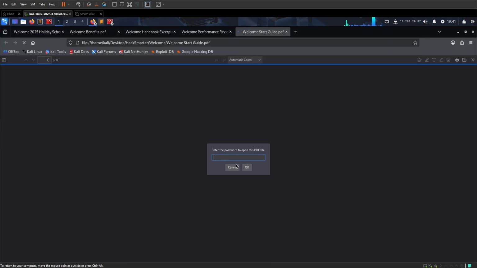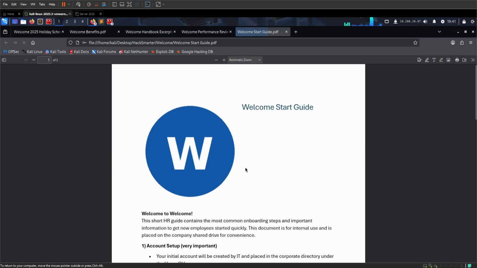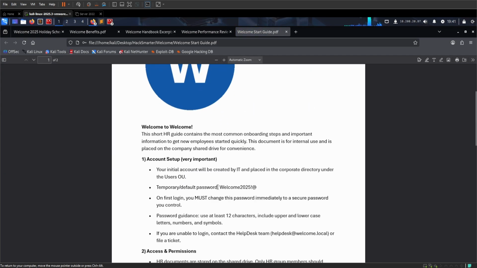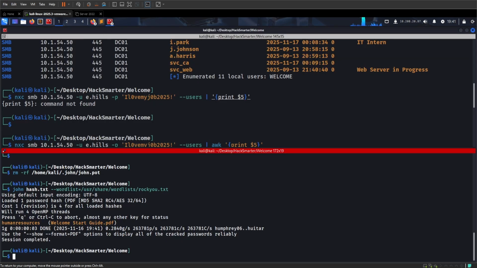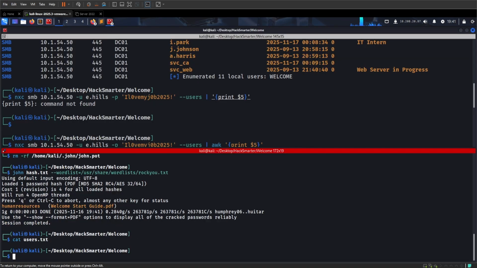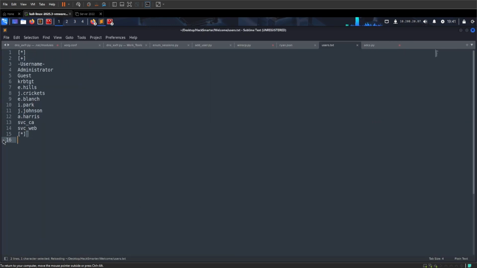Go ahead and hop back over in here. We'll throw in that password, say OK. And we do get this Welcome2025@ as the temporary default password. If you remember, earlier we already made that users.txt. Let's go ahead and supply that users.txt file. We'll delete what we need to delete here. Pretty easy day so far.